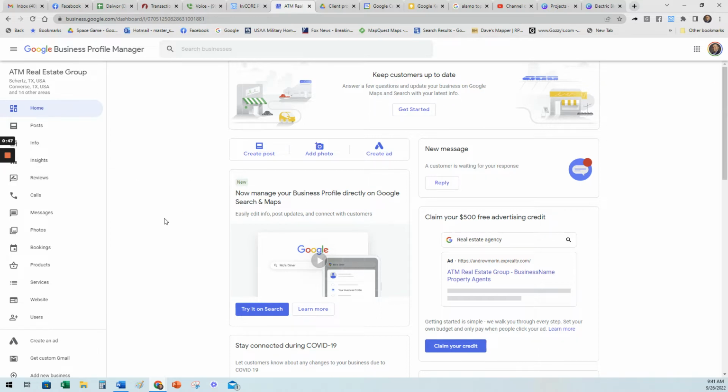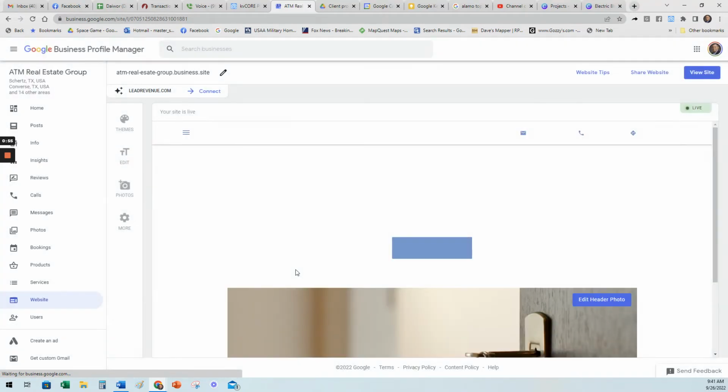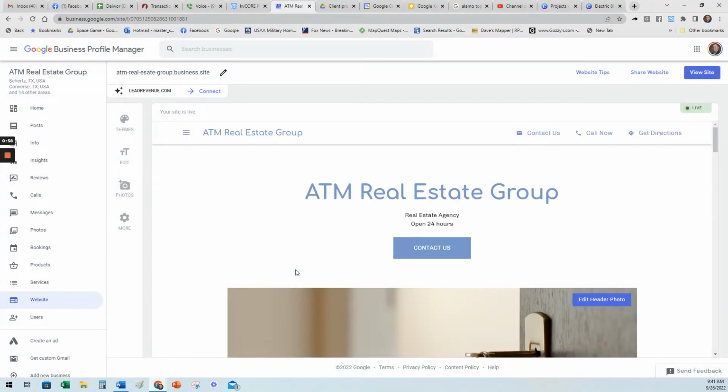So the first thing to optimize your Google My Business page, when you first get it set up and you're ready to go, you want to go over here on the left under website. You just scroll down and click websites. Once it pops up, it's going to say get started. Click get started. It's going to open up, and then it's going to say building your website, and it's going to be good to go.